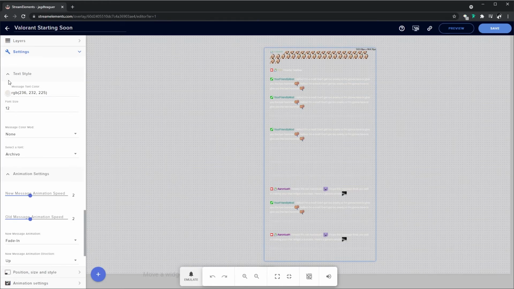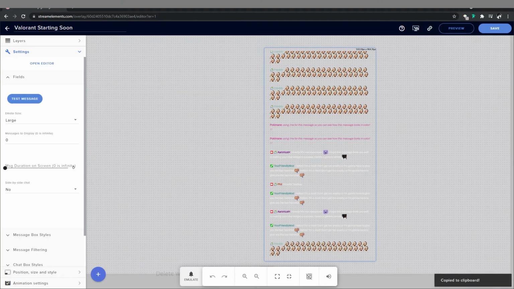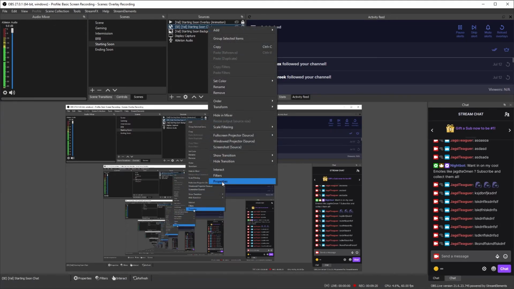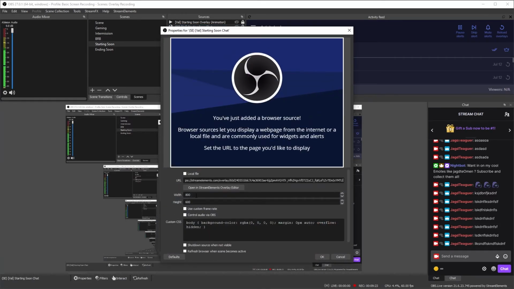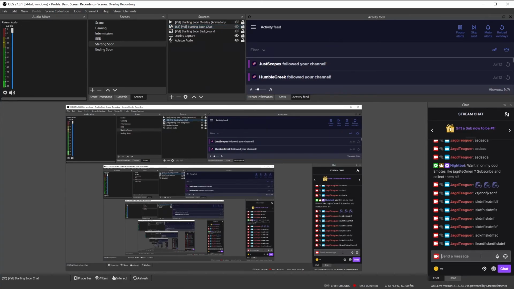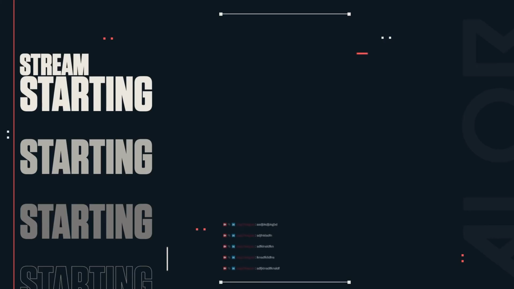So setting it up in both scenes is identical, minus the text color for the backgrounds. I'm gonna go over and show you that in a second. But once you're done setting all this up, save. Once you're done saving, hit copy overlay URL, back to OBS here. Open your starting soon chat, paste it in, 1920, 1080, nothing checked, hit OK. Set a bunch of messages, and just need to turn it all on, and it should look like this.